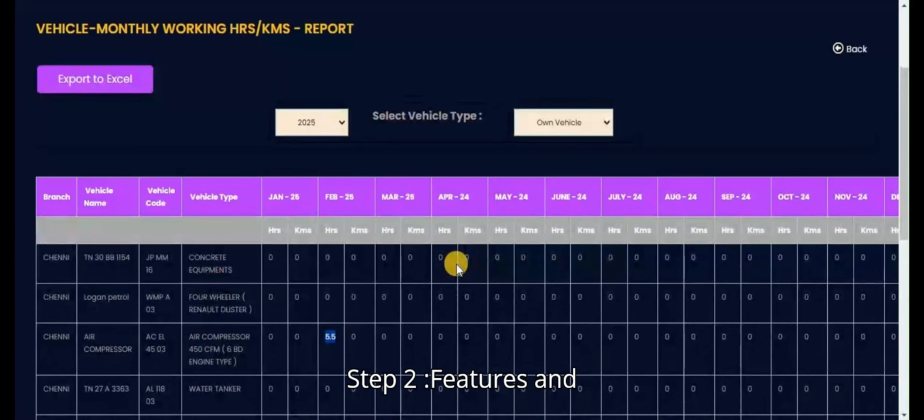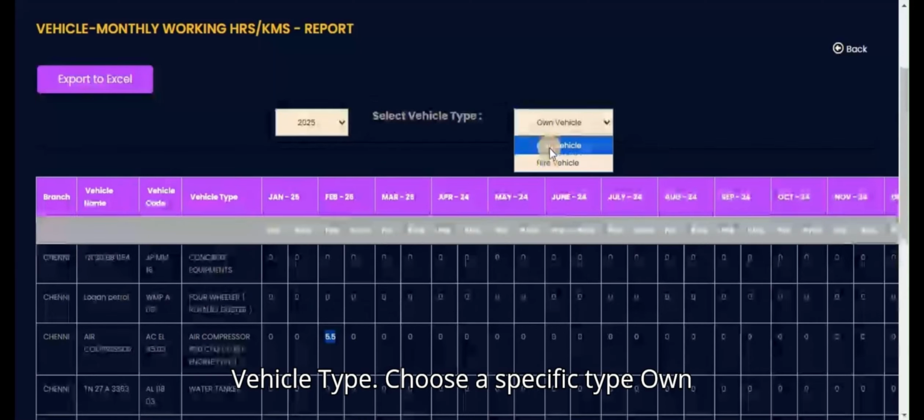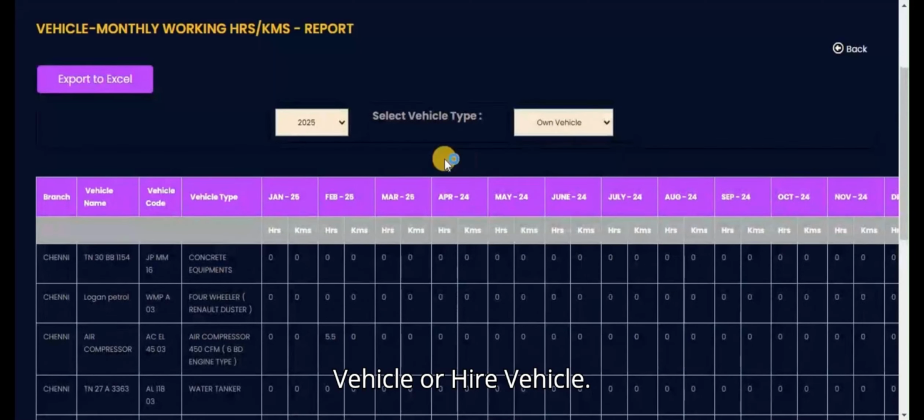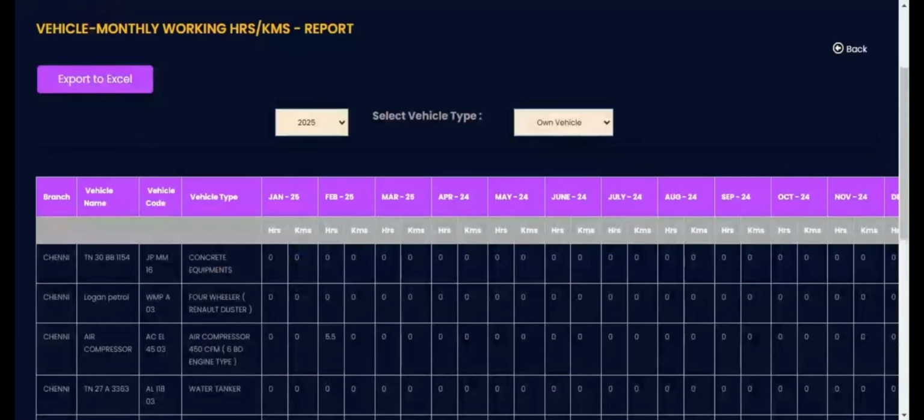Step 2. Features and functionality. Filters and options. To refine the report, use the following filters. Select vehicle type: choose a specific type, own vehicle or hire vehicle. Branch-wise report: generate a report for a specific branch.